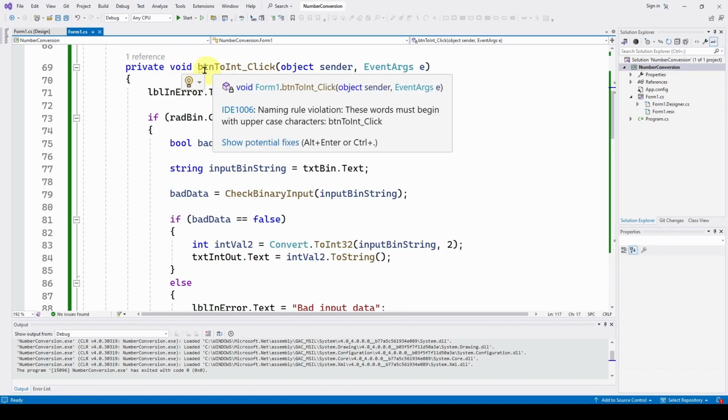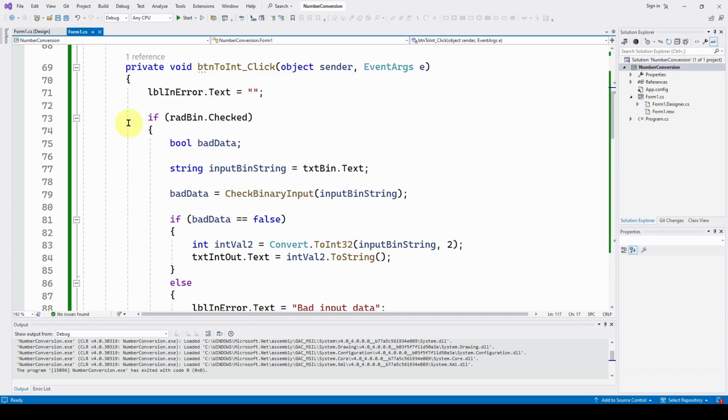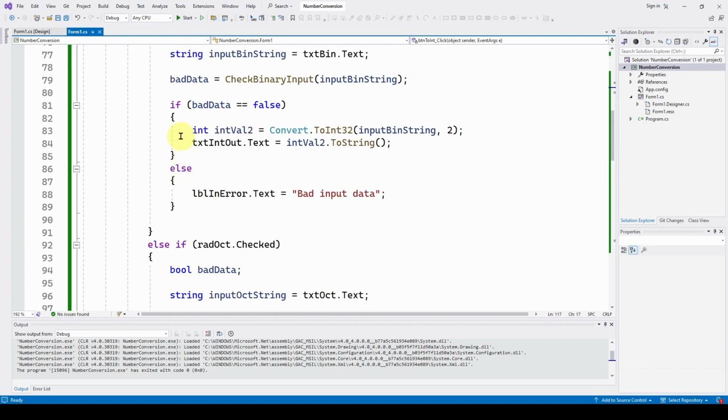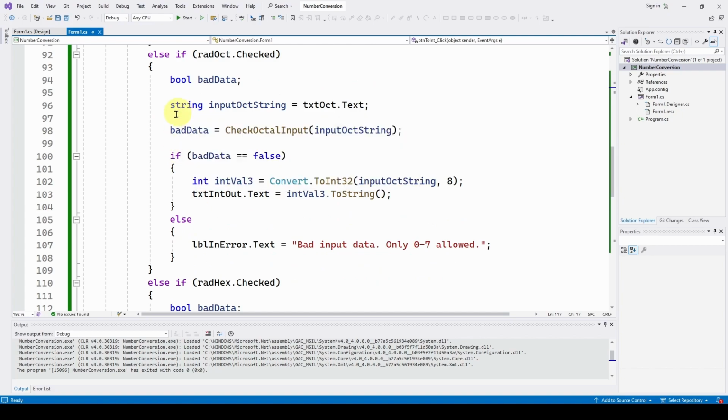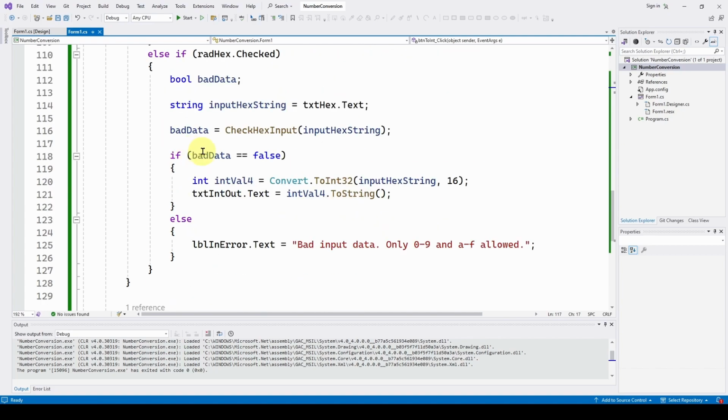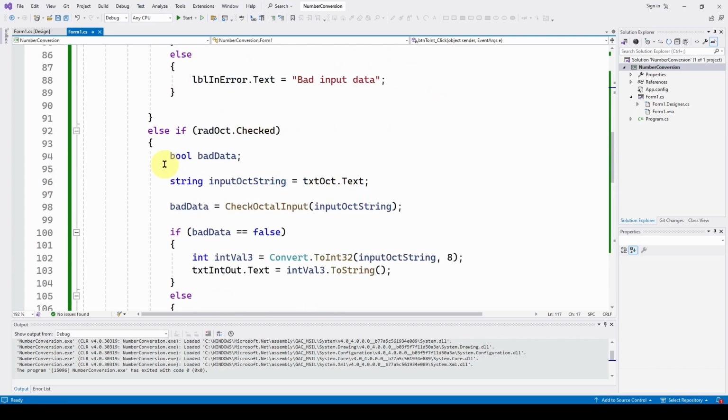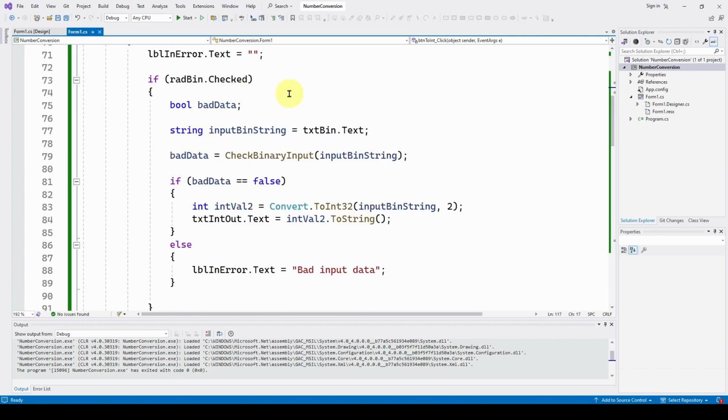So when I do that button click to convert to an integer, we're going to default that label text to null and then check to see if it's bad data, and if it is bad data, we'll display an error message. But basically, I've got three if statements. If the binary input radio button is checked, then it does this. If the octal radio button is checked, it will convert the octal to integer, and same with hexadecimal, it will convert the hex to integer.